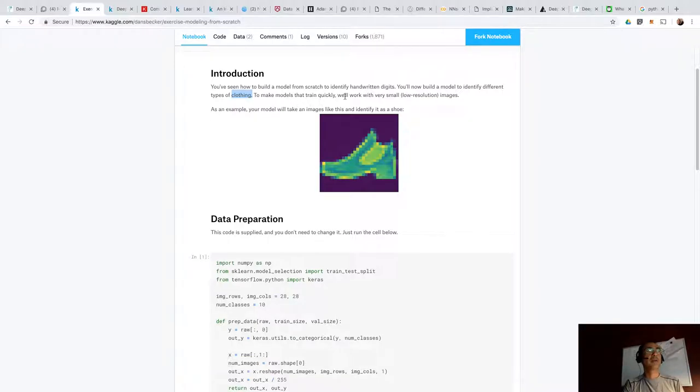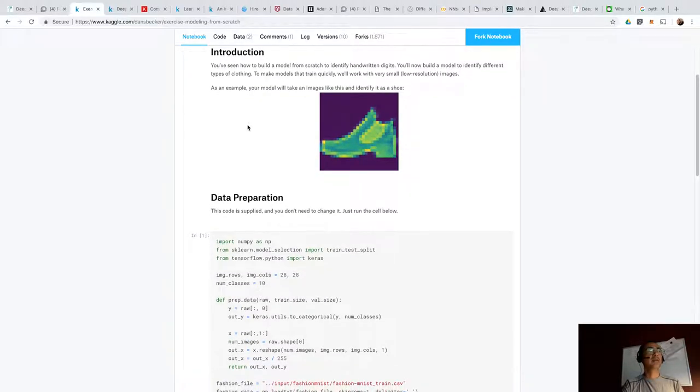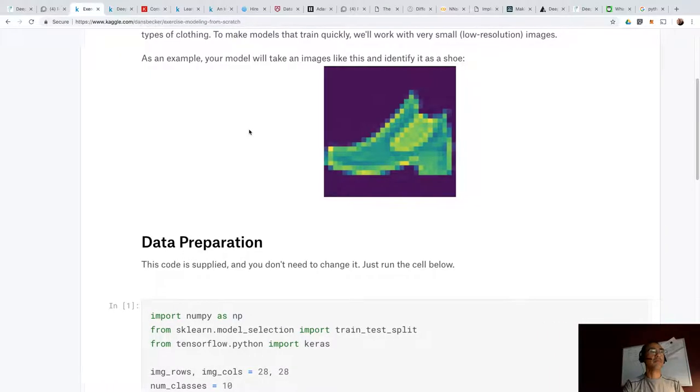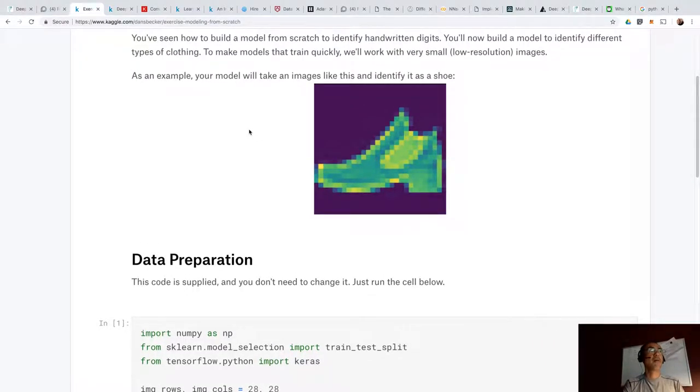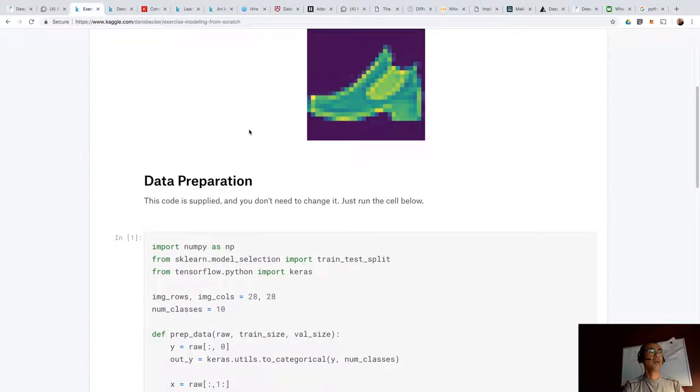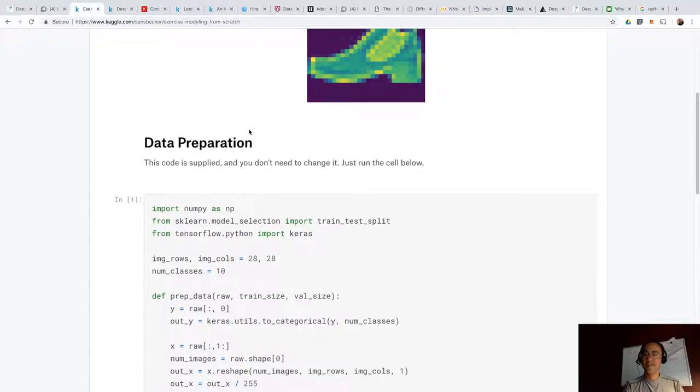To make the models train quickly, we'll work with very small images, meaning low resolution. Instead of, let's say, 500 by 500 pixels, we work with only 64 by 64 or 32 by 32. Small picture, low resolution. As an example, your model will take an image like this and identify it as a shoe. So it's an object classification, basically.